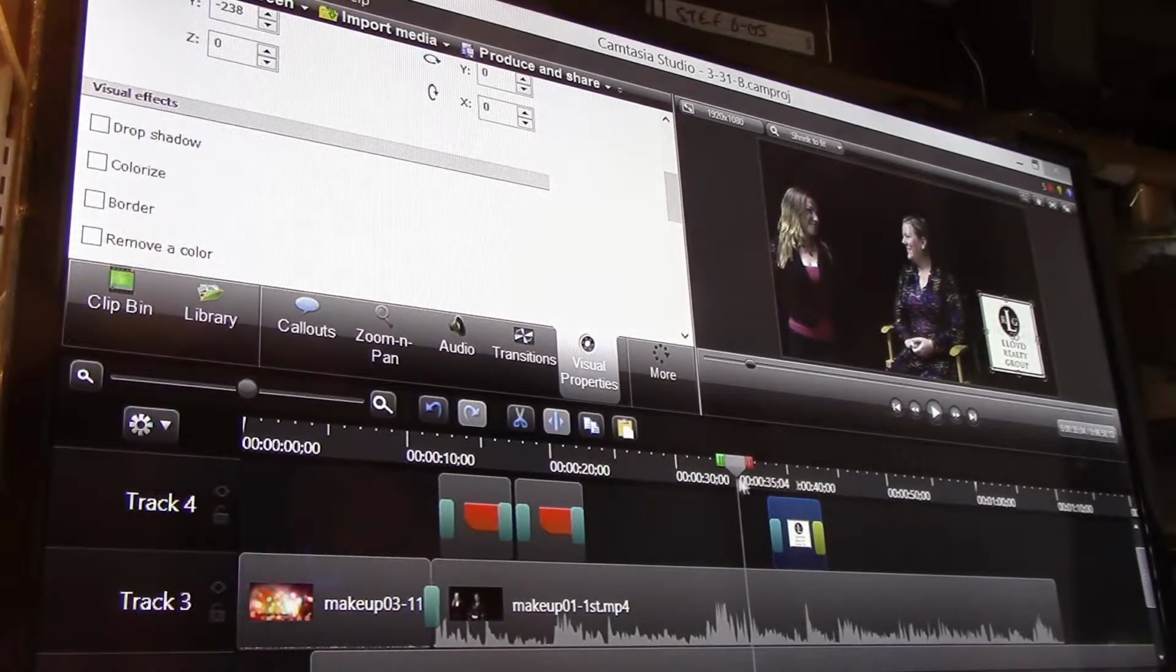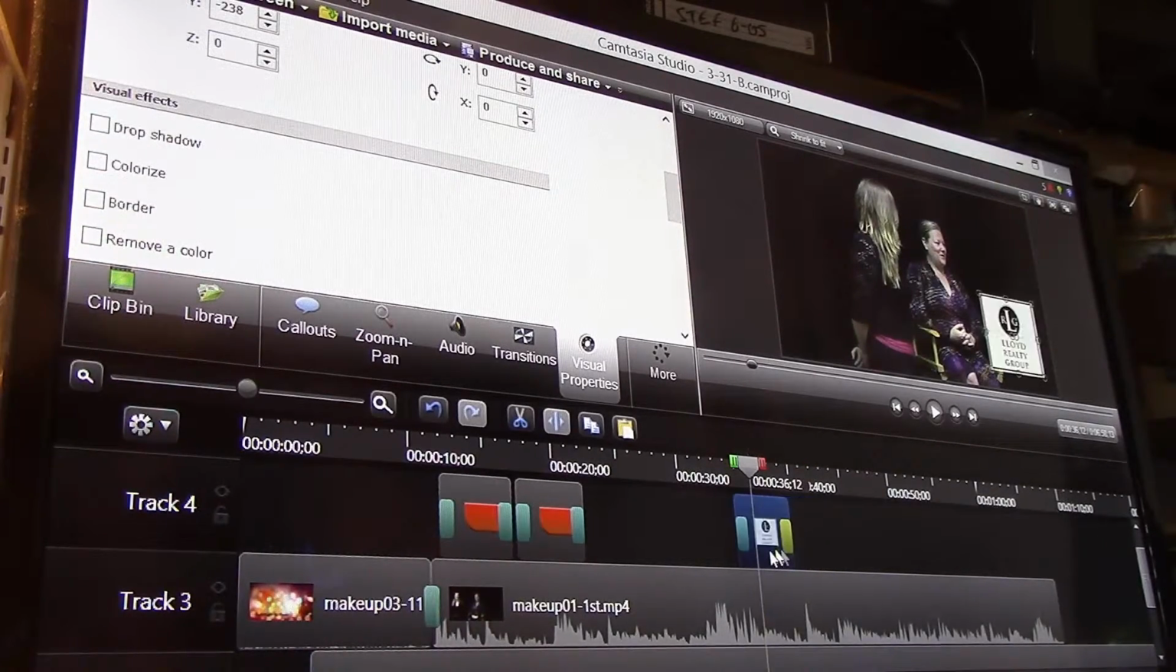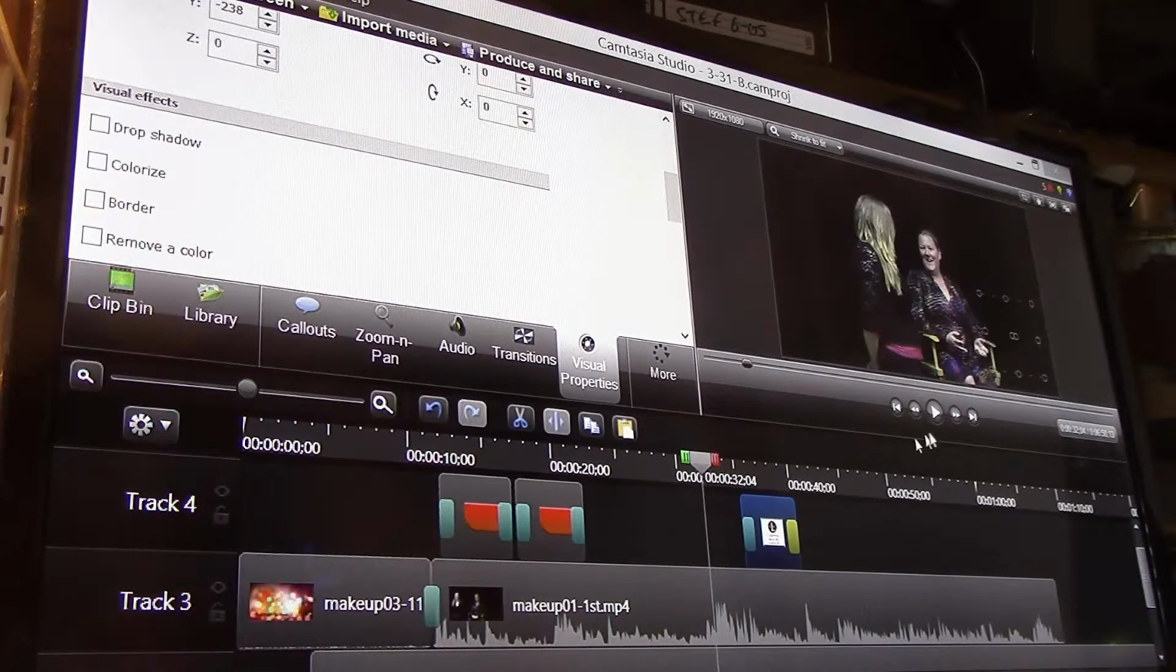We're going to go like this. Lloyd Realty Group. As soon as she says it, I like to have the graphic come up as soon as they mention it.